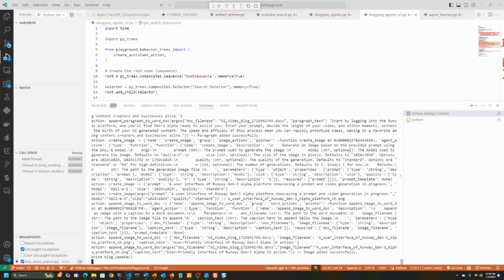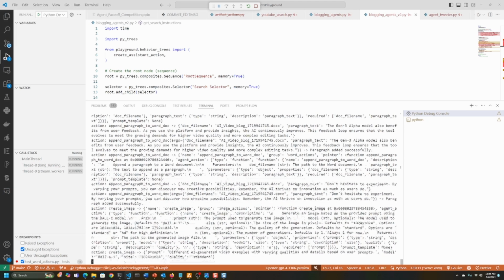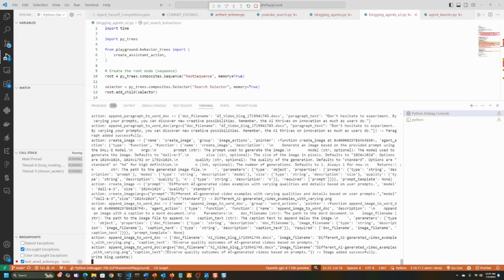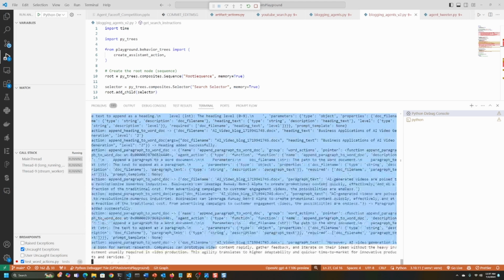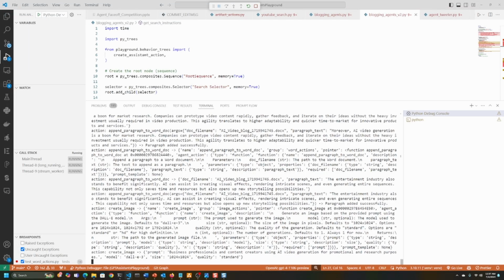So we'll just go through here, wait a few seconds, and we'll bring it up and look at the Word doc. You can even see it's adding captions to the images, and it generally creates an image for every section that it's adding to the blog.